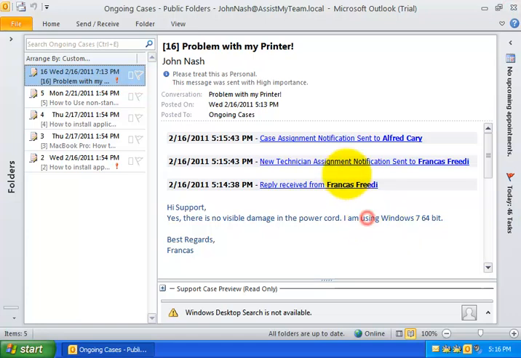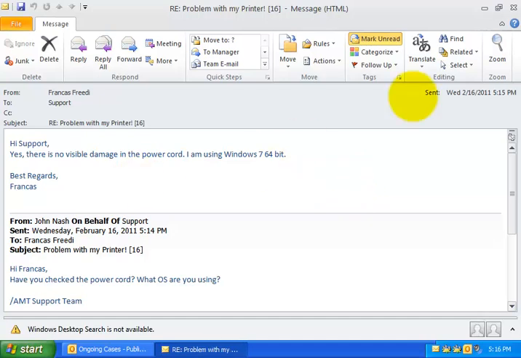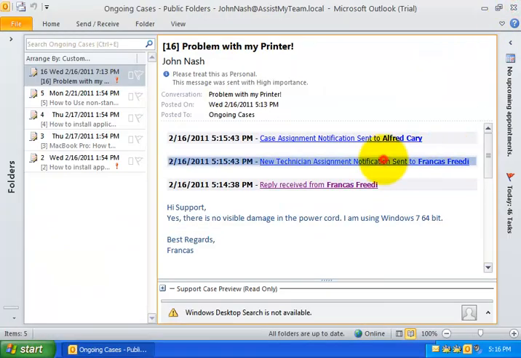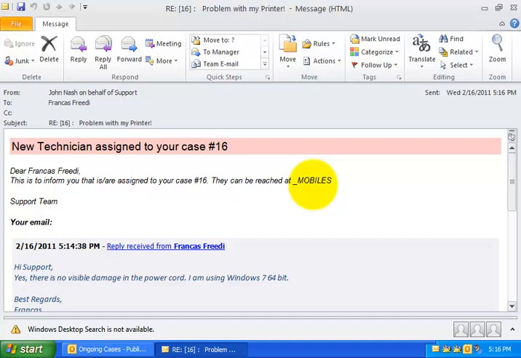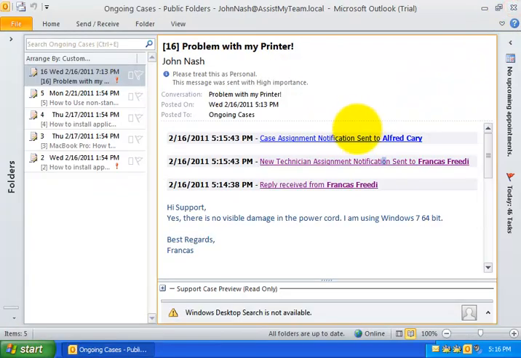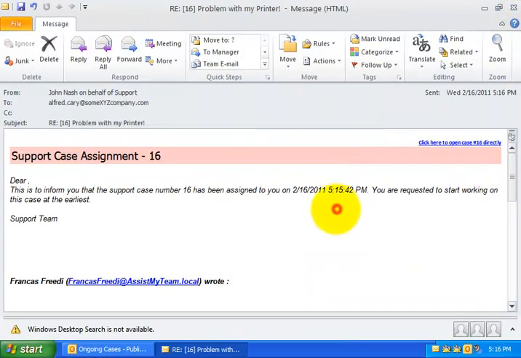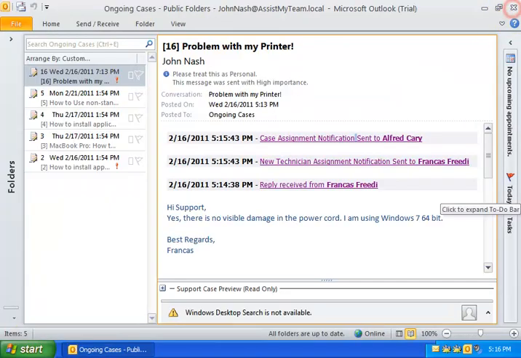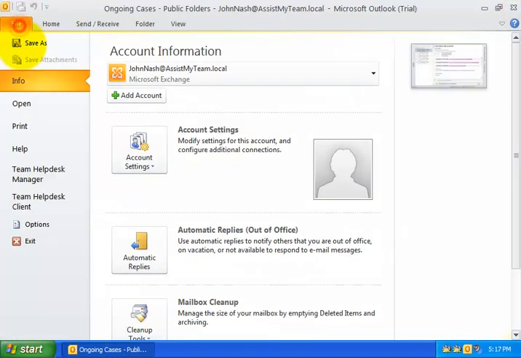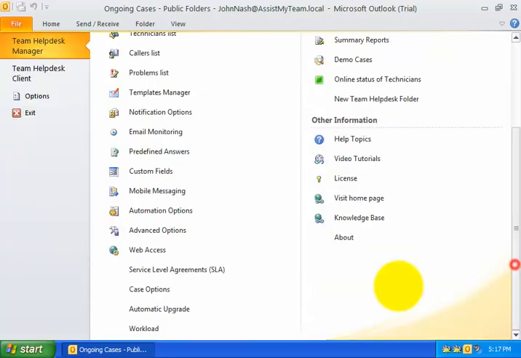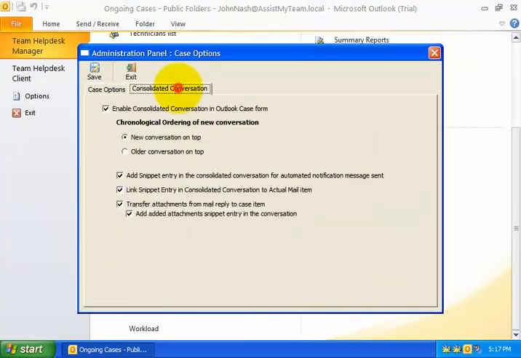The header entry of each conversation is linked to the actual email item, such that if you click it, it would open the original email item in a single step. In Team Helpdesk Manager, you can customize or disable this conversation threading feature from the Consolidated Conversation tab of the Case Options settings.